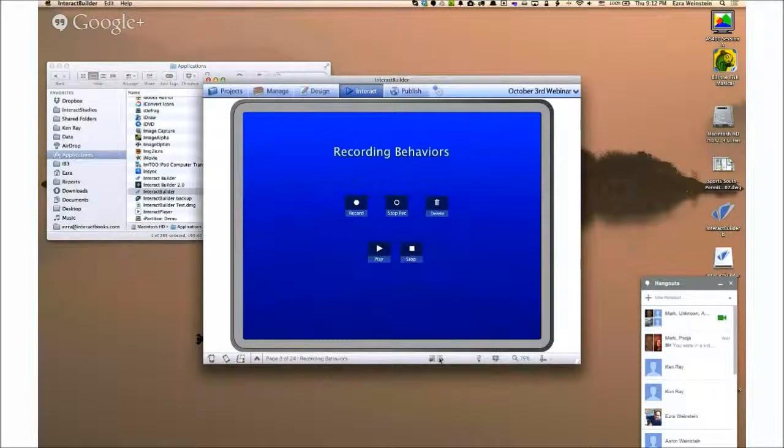First of all, the recording behaviors. What do recording behaviors allow me to do? It basically lets you build an app that allows your users to add a recording. So maybe if you're creating an interactive book app for children and you want the child to record their name, and then once they record it, they can play it back, you can do that. It's very simple. You can set up a button for recording, a button to stop recording, delete the recording, and play the recording.